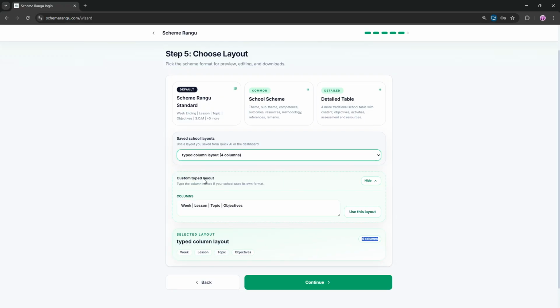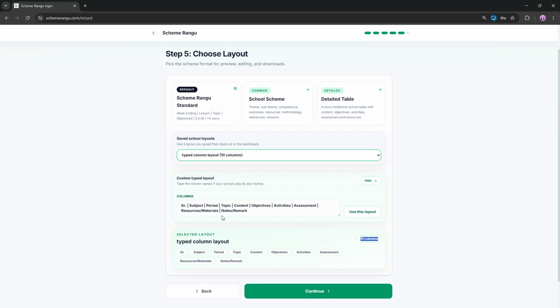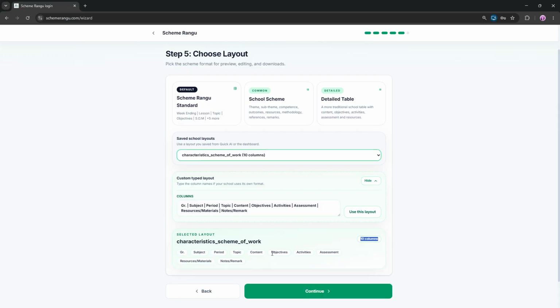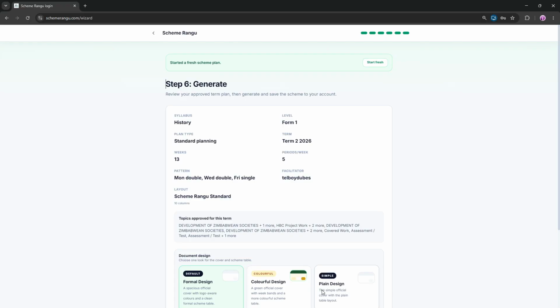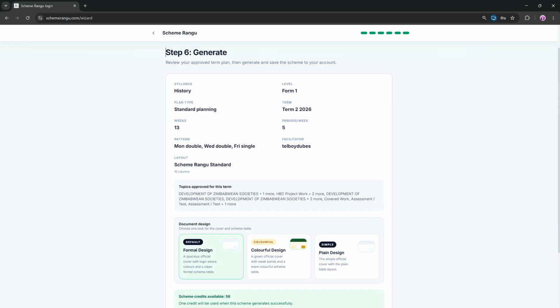So you can now see that this is the one that I've just created, but I have other layouts that I've also saved, like this one, even this 7 column one, right? And this one here, right? So I can choose it from here when I have saved it here. But in this case, I'm just going to use the default, this one, with the evaluation, and then I press continue, right? So on step number 6, it's now basically a summary of what I have chosen, just to make sure that before I spend my token, everything is set and it is ready and it's what I wanted.